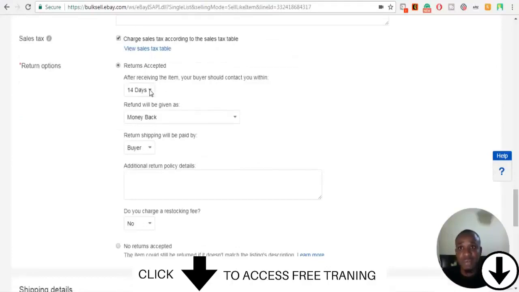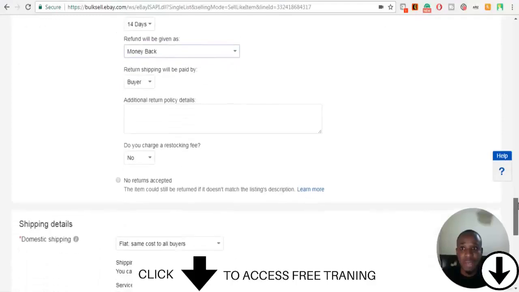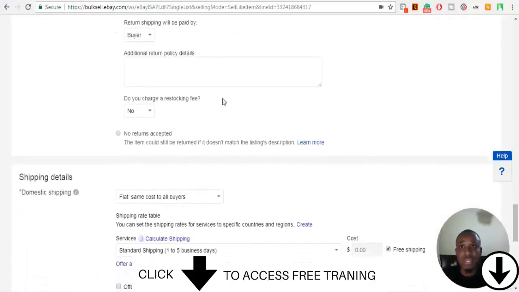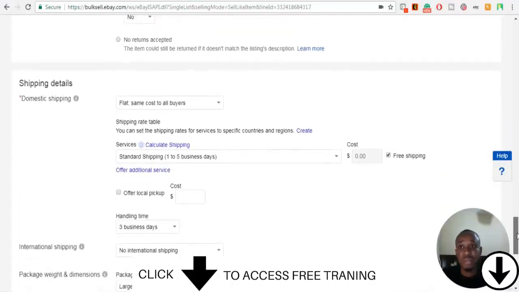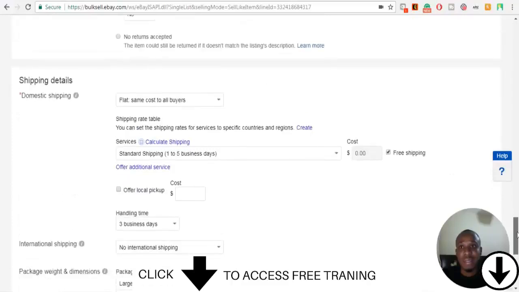Returns accepted. I have 14 days. You can go all the way up to 60 days if you want. Refund money back, you can play with that as well and choose the one that you want. You can have additional return information. I have return information in my product description, so I don't need to add it in that section.